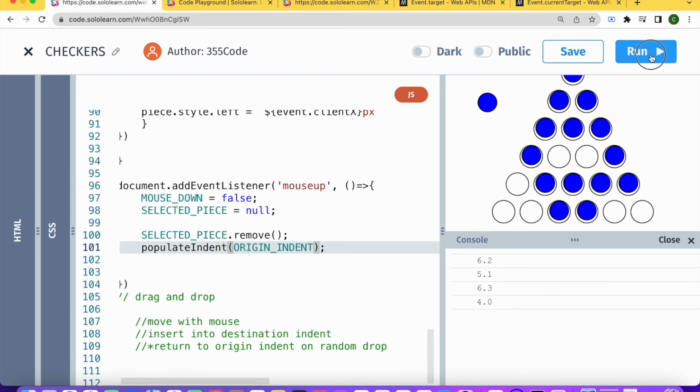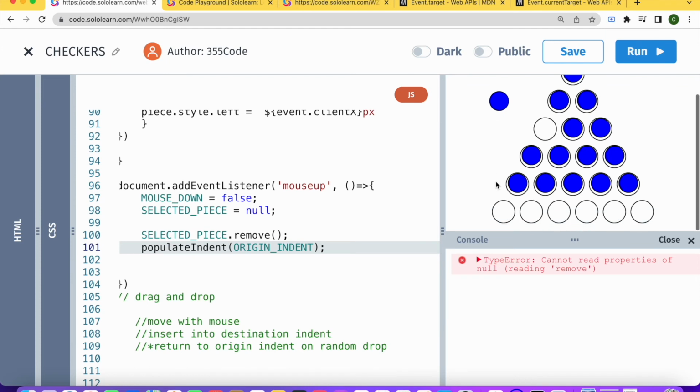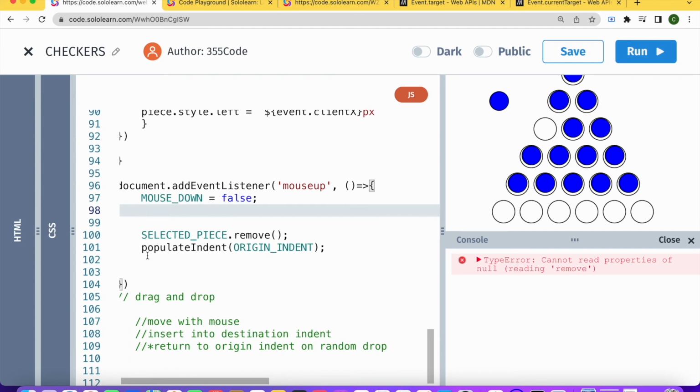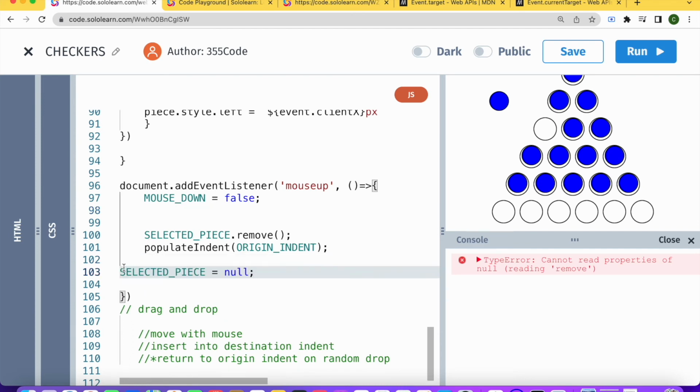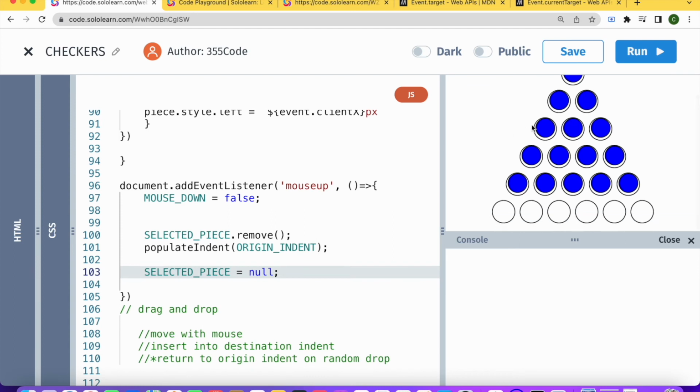Okay, so let's try checking out that code. Cannot read properties of null, because we have here selected piece equals null. So let's move this under so that it executes after. Let's try that again. And you can see that we have a nice bounce back functionality here.